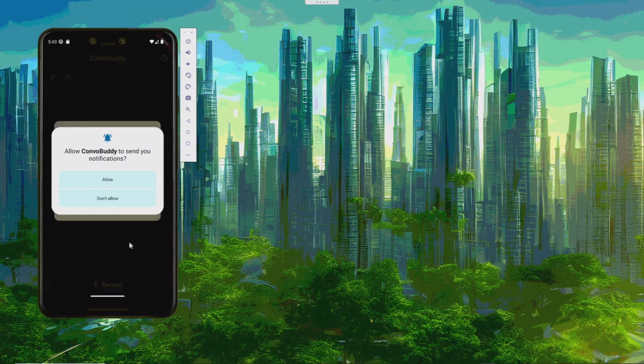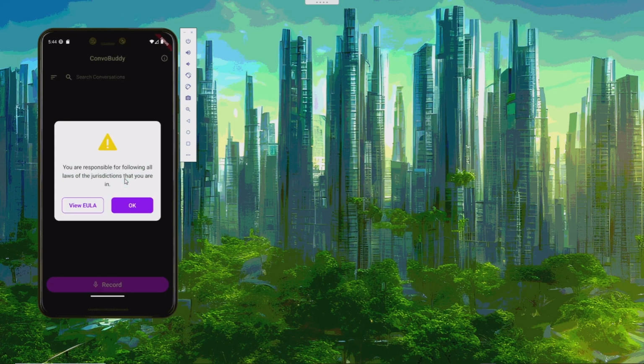You'll see initially we do need to ask for notification. It will ask for several permission prompts. One is for notifications. What this is for is working with the browser extension, which we'll get to later. So we need to allow that. And then you'll get the EULA prompt. If you click OK, this prompt will close and you can start using the app immediately because you're viewing it.